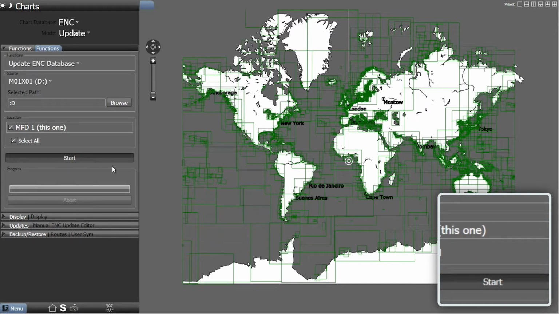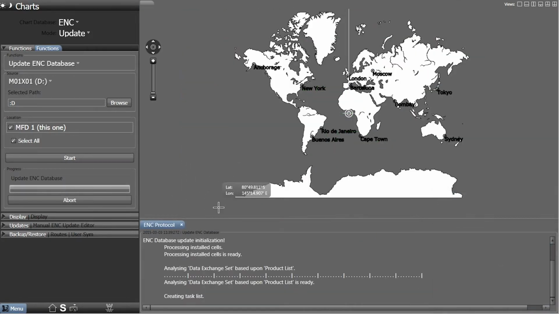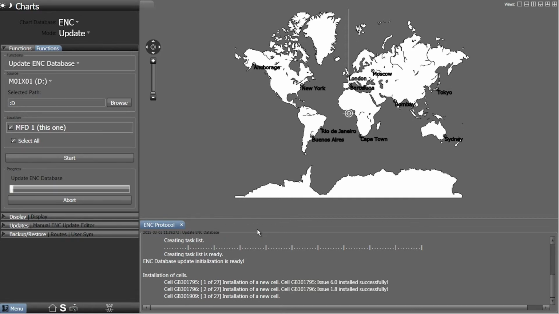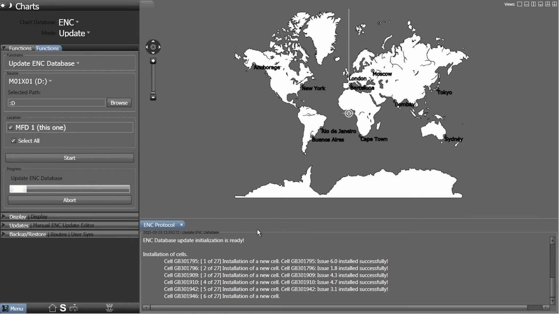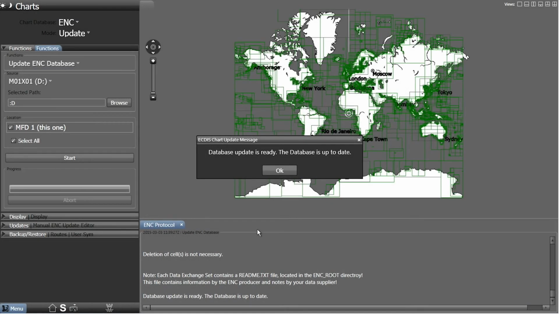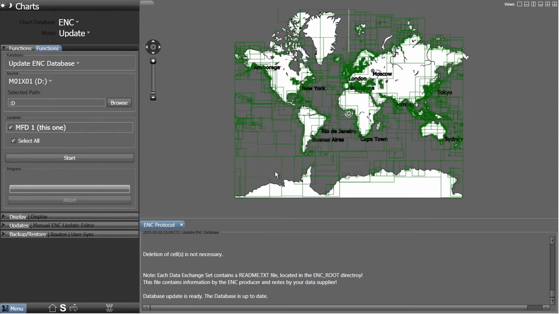The cells will start to install. A progress bar is displayed in the Functions window and installation messages are displayed in the ENC Protocol window. Once the installation is complete, a message will appear to confirm that the database is now up to date. Click OK to finish. The ENC Protocol window can now be closed.